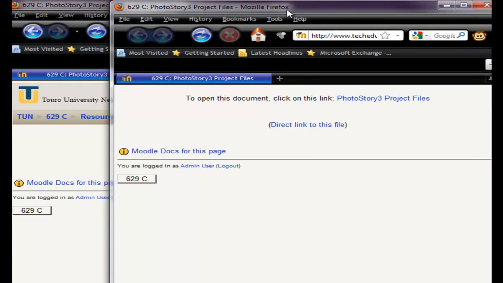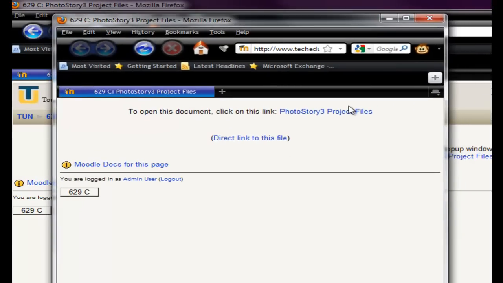Now I'm in Mozilla Firefox. You'll see a similar thing if you're in Internet Explorer too, but again watch out for the pop-up window. That's the little drop-down window that'll show up right above this area here. You'll see you have to allow pop-ups, so you may run into that, you may not, depending on whether you've already allowed them or not.